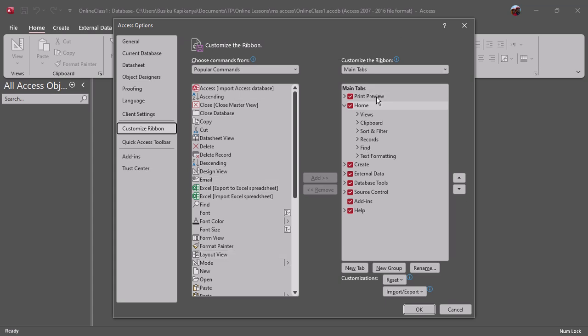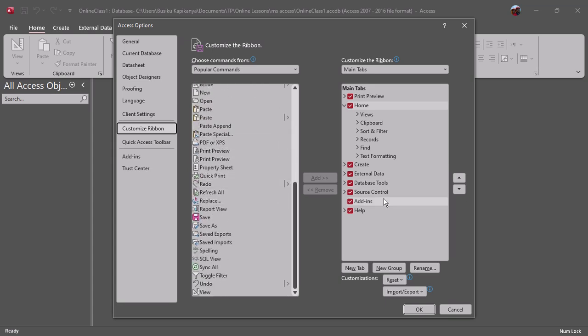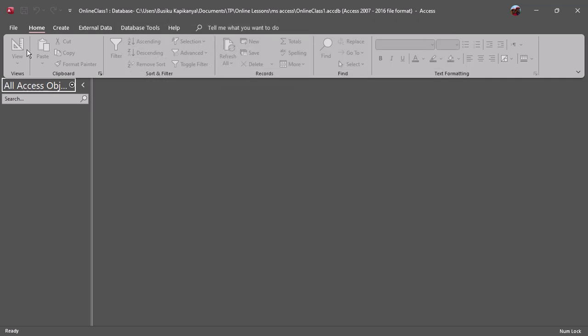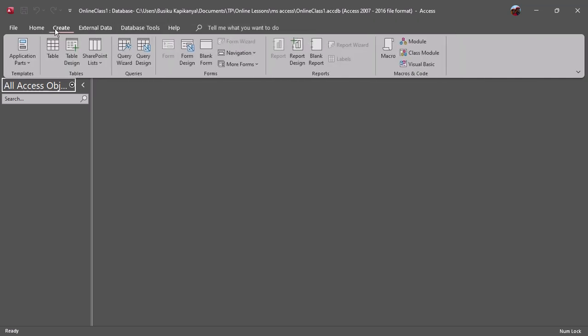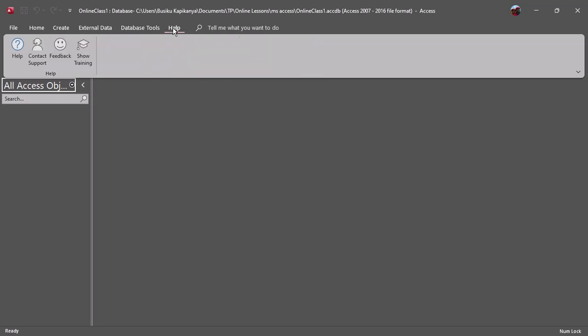As it is here, all of them are on. They have been added, but there are certain tools that you can keep on adding on your panel. It depends on what you want. So that's how it is. Let's just move straight on to look at the create tab. We go to external data, database tools, and the help button.